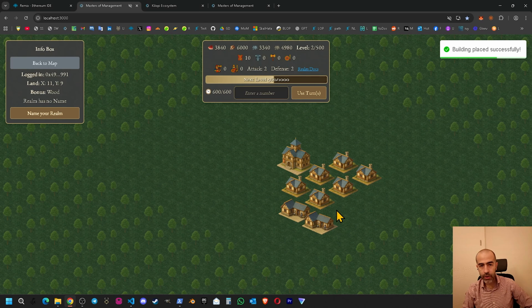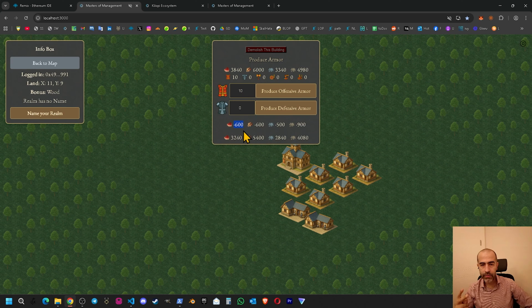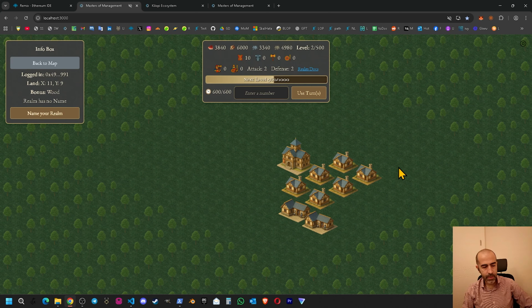As you can see, if I build another armory, now I have 2 armory, and if I write 10 offensive armor, as you can see, the cost decreased by half. So if I have 3 armory, it's going to be divided by 3. 4 armory is going to be divided by 4. So every time I build another armory, the cost will decrease significantly. So the same logic applies for armory, blacksmith, fighting pit, and workshop. Yeah, we will be able to see them as well.